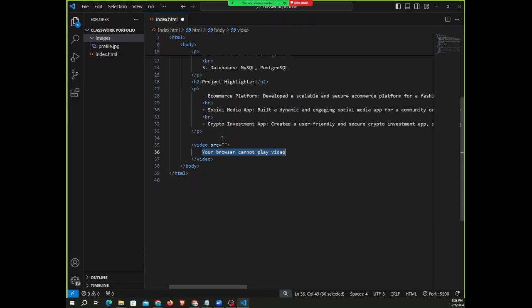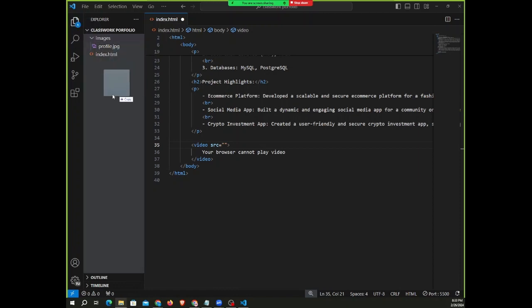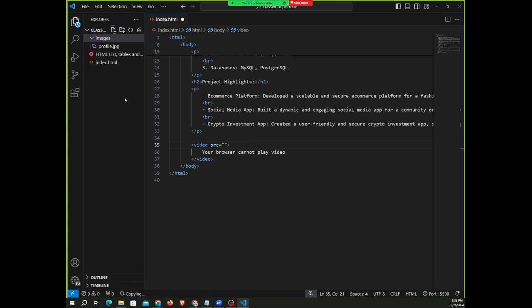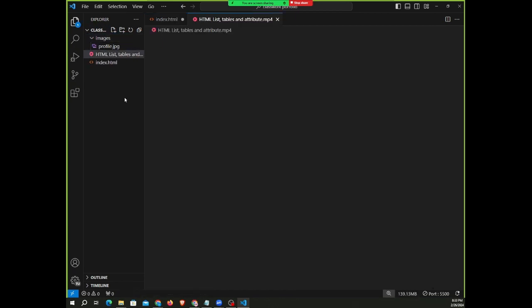Then how do you add the video itself? To add the video, you put it inside the source attribute, just like we did for image, but this time around it will be video. If you have a video, you just put the path for the video inside here. So let's go get our video. I'll just copy that video. This is the video here, and I'll just put it here.